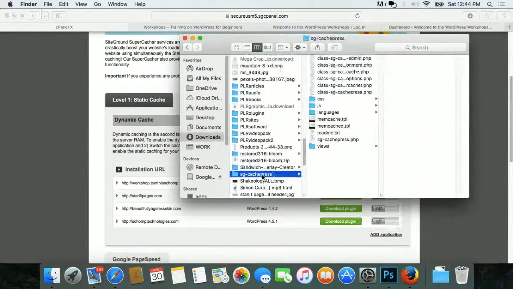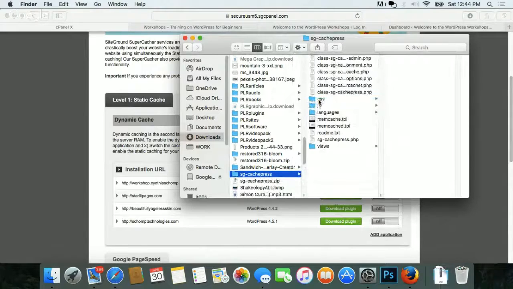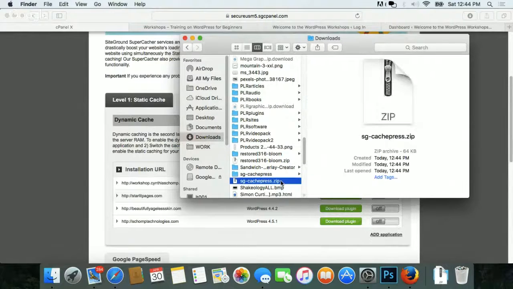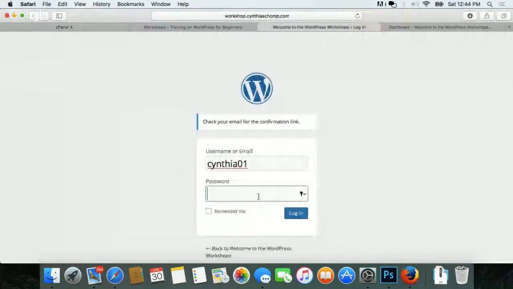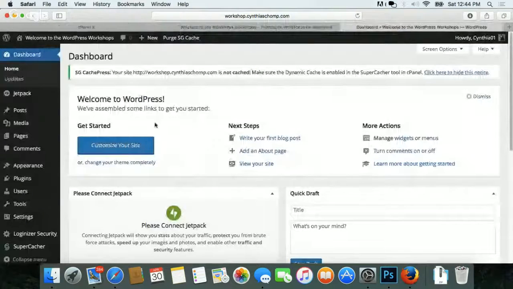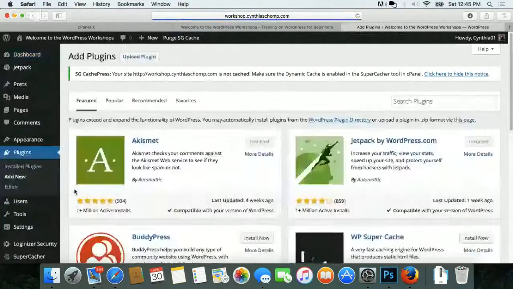SG-Cache Press. So click on the folder here, and then click this little gear and compress. Now I have this little zip folder. Do not double click it. It'll just make it a folder again with a number after it. So now that we have that, we can go back to WordPress, log into our website. Oh, I have the dashboard open twice. Okay. Go to Plugins, Add New, and we're going to turn our cache on.